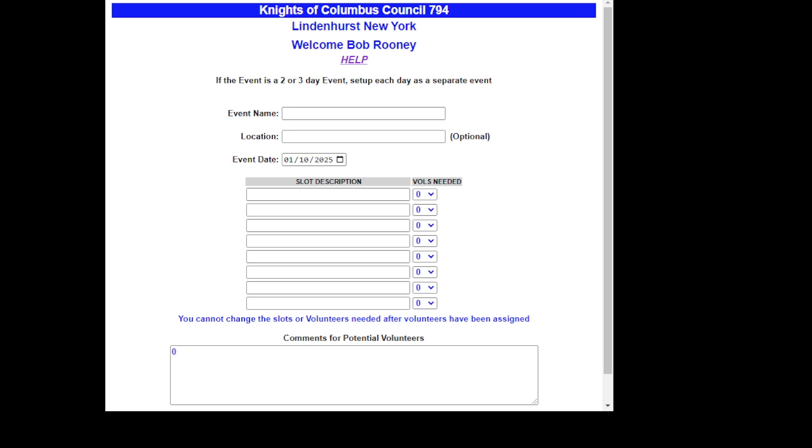When we enter the event name, and we will do that right now, basketball free throw contest, and we enter the location. It's at the high school gym. And then we go to this date drop down and we set up a date for February 8th. Now we come to the slots.